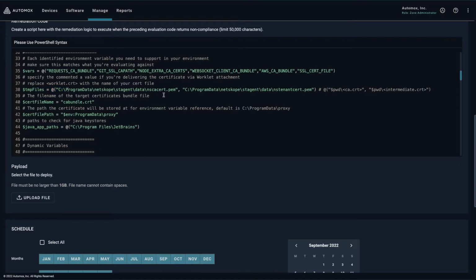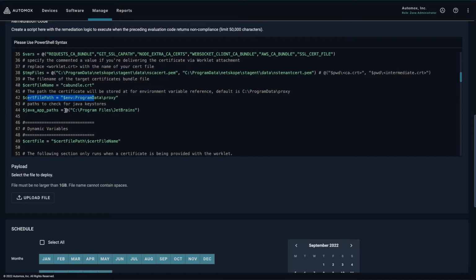If you want to have key stores updated for Java applications, then you will need to ensure that certificates are either placed on disk and referenced here, or included in the worklet and referenced here as a part of the worklet. Ensure that the name of the certificate bundle is as you want it, as well as the location that it's going to be placed on the disk. Also include or update any Java applications that have certificate stores on disk that you would like to be checked.